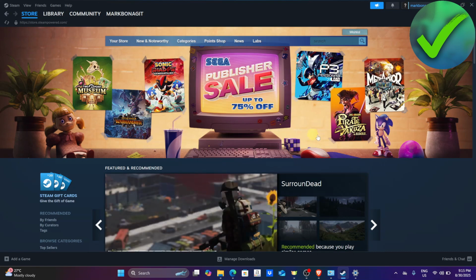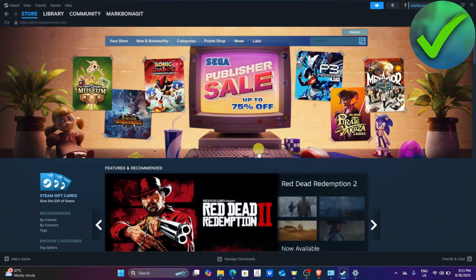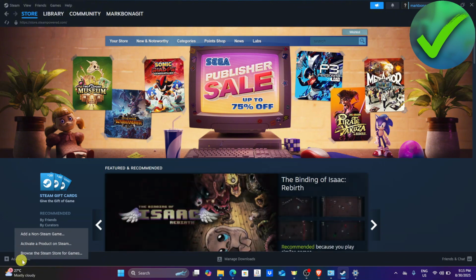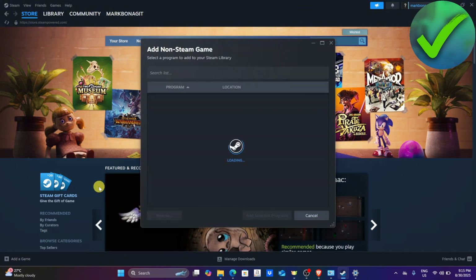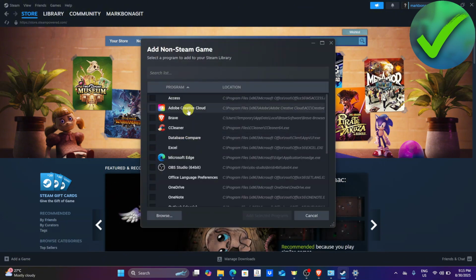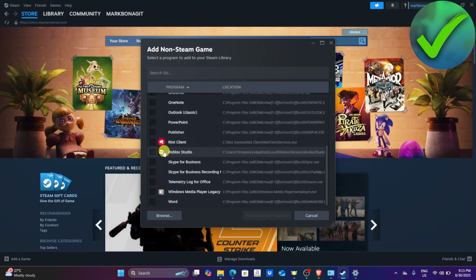So the first thing that we need to do to add a game is to go here on the bottom left corner of the screen, and then you will see this Add a Game. After that, I just click Add a Game right there, and then click Add a Non-Steam Game. And then you will see a bunch of programs that you can add right here. So let's say for example that we want to add Roblox Studio right here. So just click that and then click Add Selected Programs.